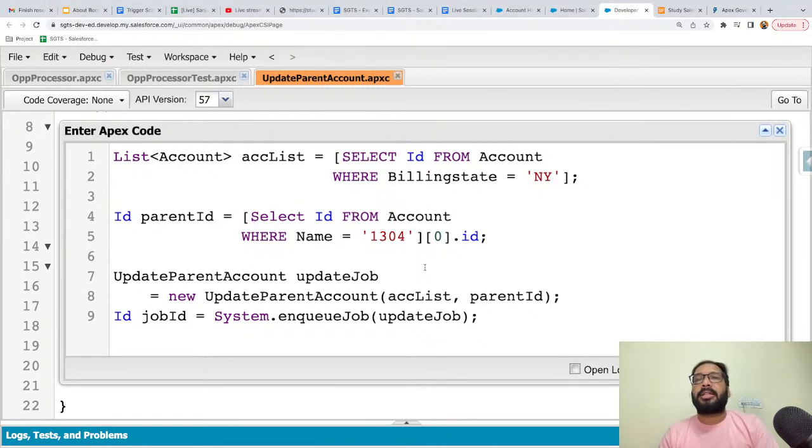Another difference is that in future, you won't have chaining of jobs. One future cannot call another future method. But in case of Queueable Apex, through one Queueable Apex execute method, you can call another Queueable Apex execute method, so that you can create a chaining of the jobs. If one Queueable Apex execute method is executed, it can call another Queueable Apex execute method automatically, right? So this is the benefit of chaining.